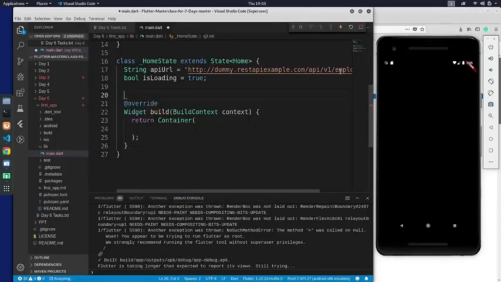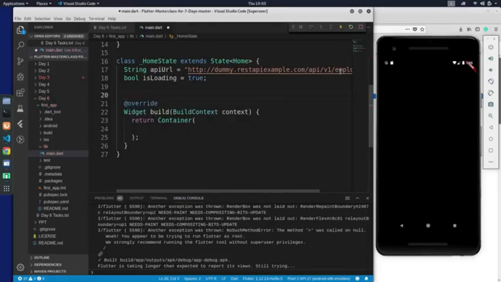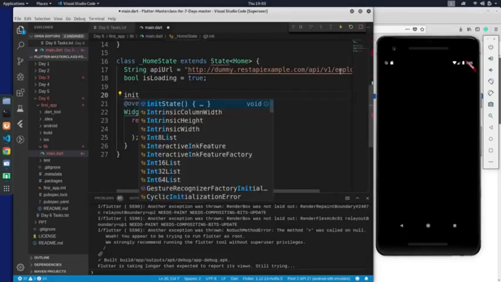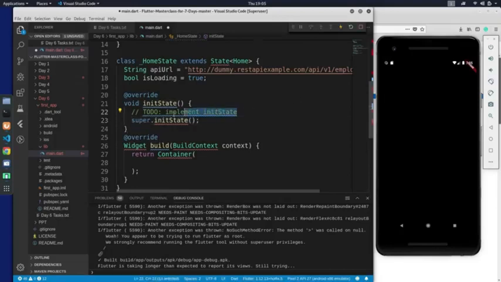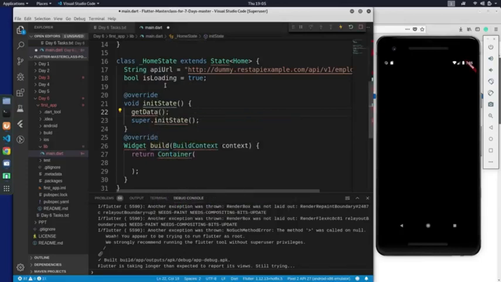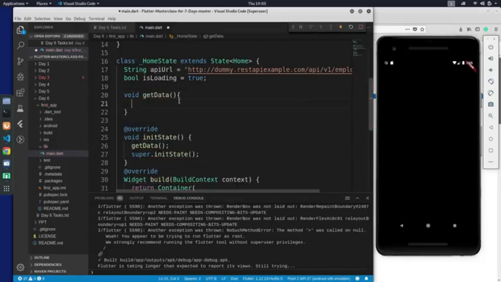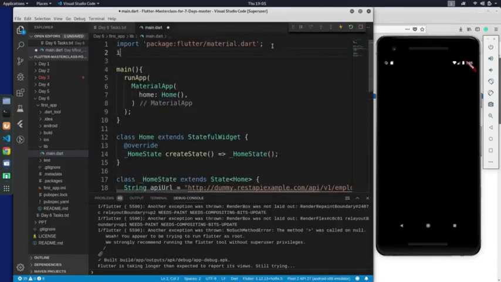So initState is a built-in function that fires up whenever the class is opened, before the class builds the build function. So I'm going to create a function called getData, and I'm going to declare that over here in order to get the data from the server. So how do we actually get the data from the server? In order to do that, we need to work on HTTP handling.